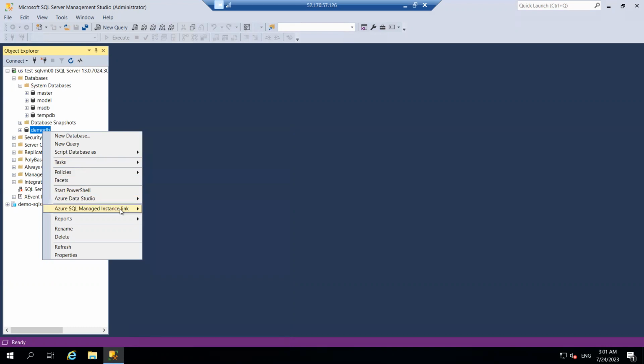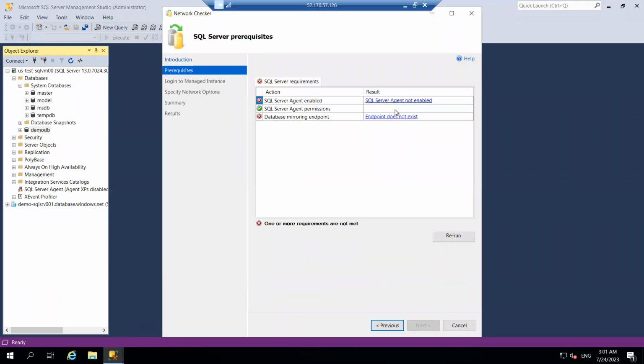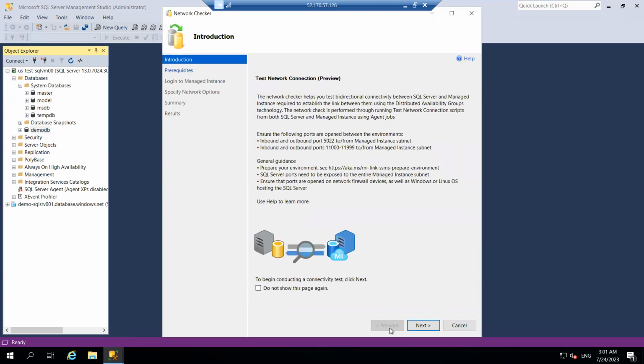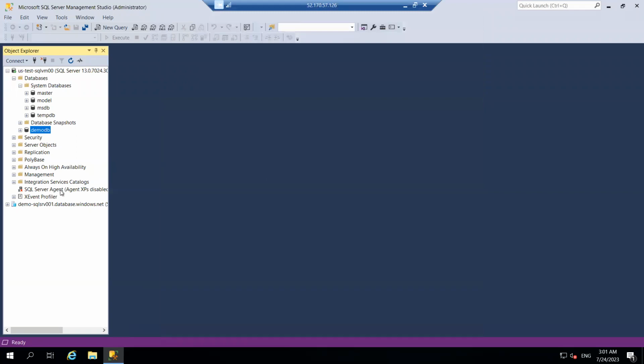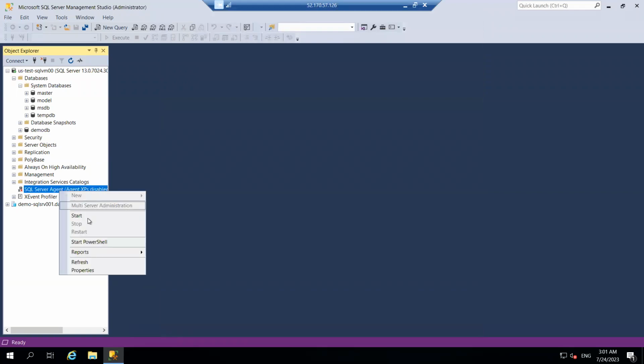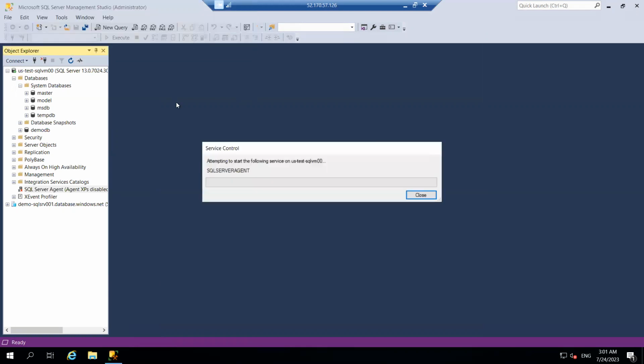And the new feature is Azure SQL managed instance link and test connection. We want to test something. Do see here, the SQL agent is disabled and the permission endpoint does not exist. So you need to fix each and every one and then do the migration process. Simple to avoid this: just start the SQL agent and then try to initiate the migration process over here.